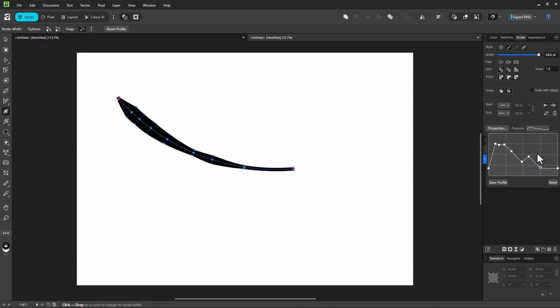So that is how you can work with the stroke width tool inside of Affinity.